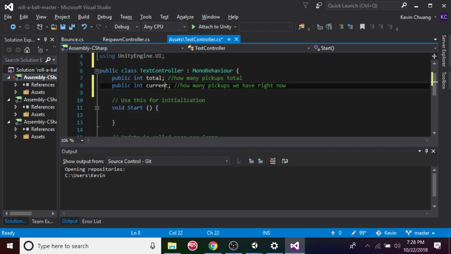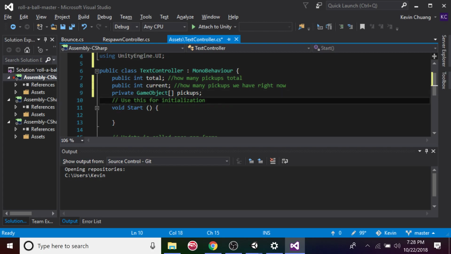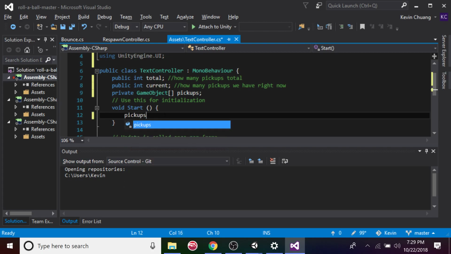So what we're going to do is create a private game object array called pickups. If anyone doesn't know what an array is, basically it's a collection of objects, a collection of game objects. You can think of it kind of like a list in a way. So you could have an array of integers, which would be like 5, 4, 2, 1, just a list of certain things.